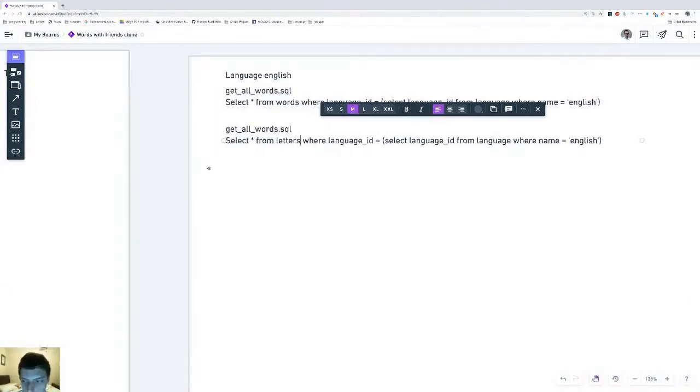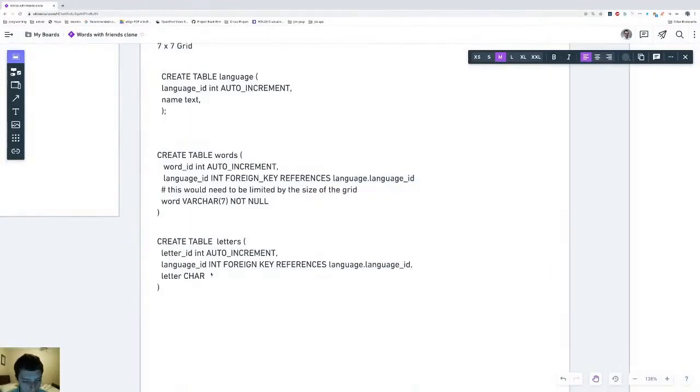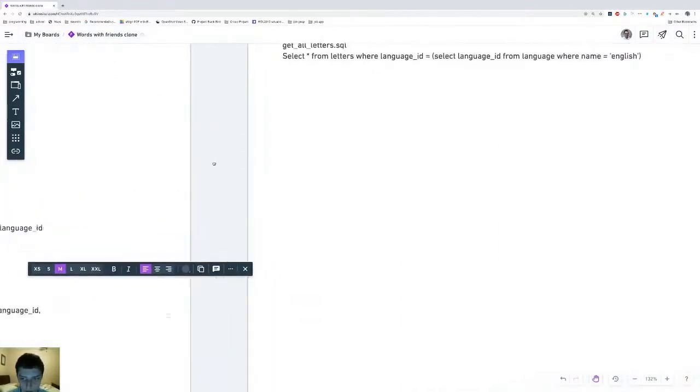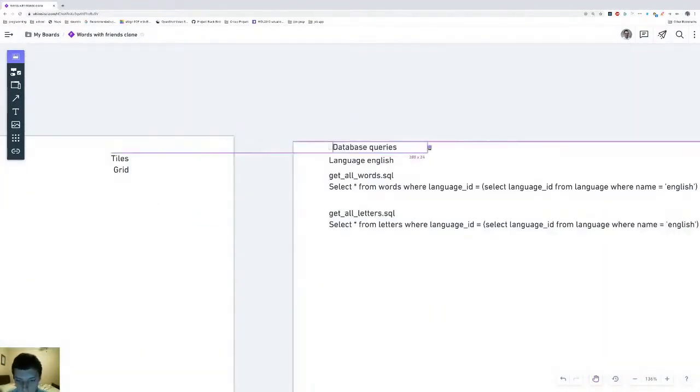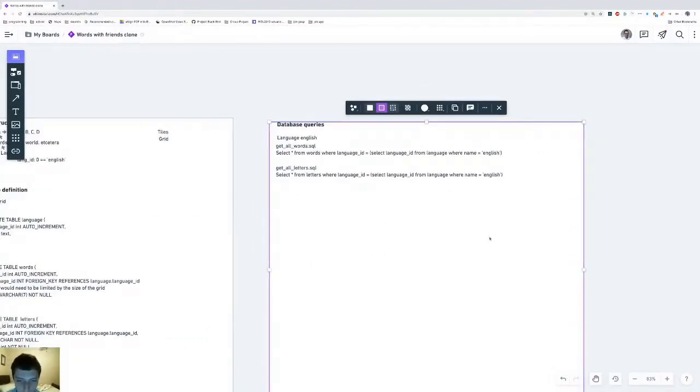But yeah, so what about get all letters? That's right. Each letter has a score. Right. Need these to be not null, right? Because you don't want null letters. Doing something like this: select star from letters where language ID is English. And you would get a list of all of the letters associated with that.